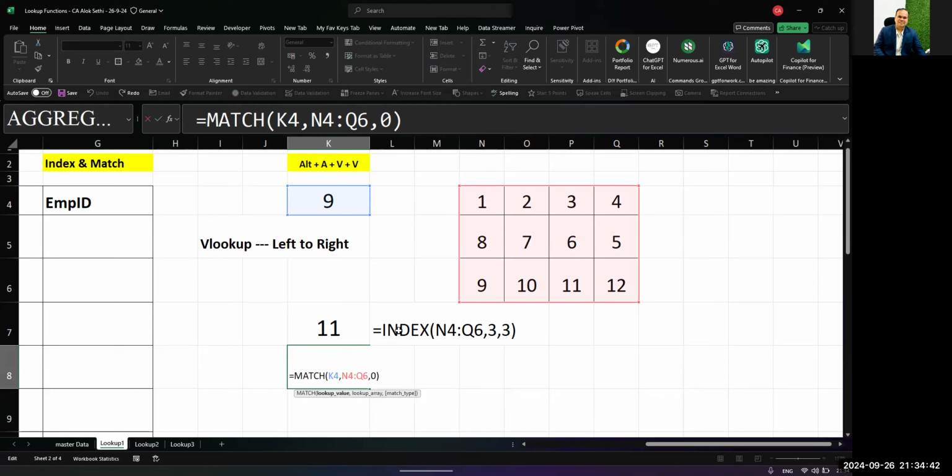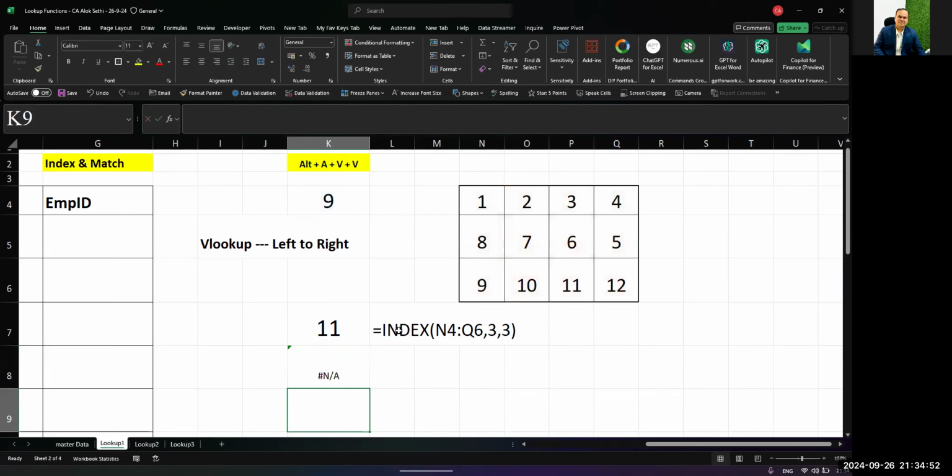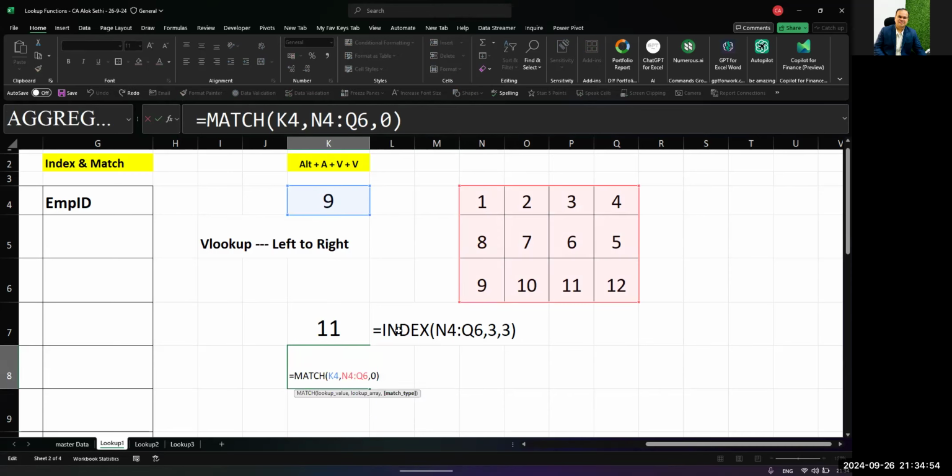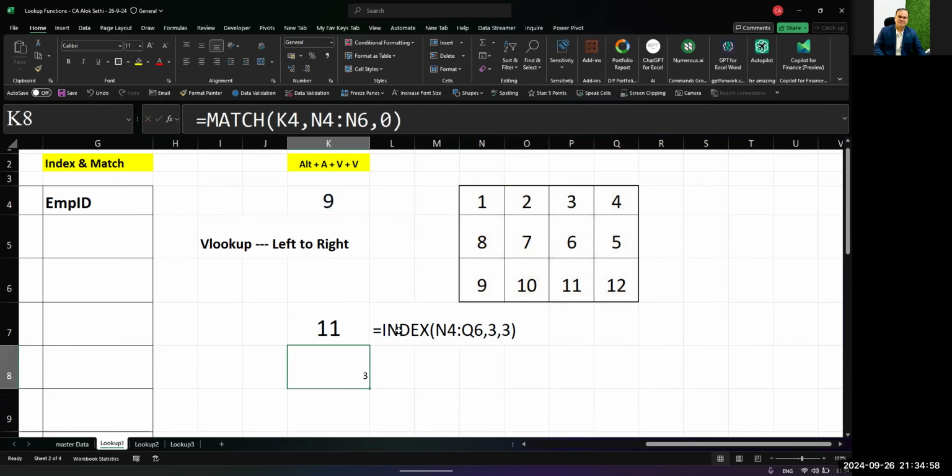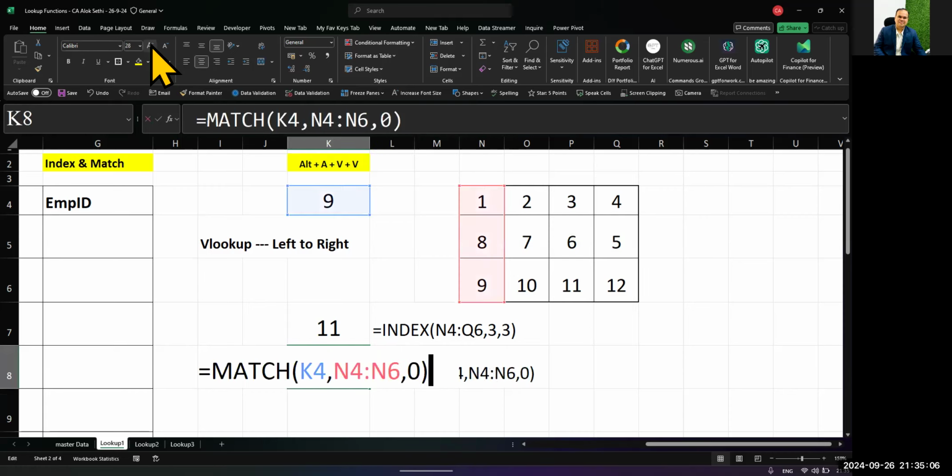So don't we have a 9? We have a 9, right? So lookup value, lookup array, and match. We are not getting the answer. Why we are not getting the answer? Now let me do one correction. Are we getting the answer now? What answer are we getting now? 3. Now why we are getting 3?